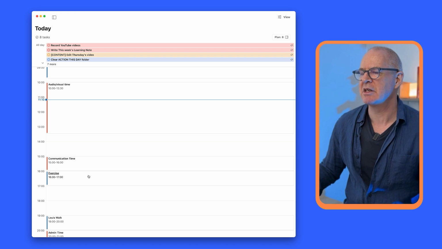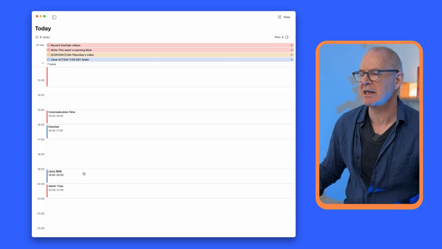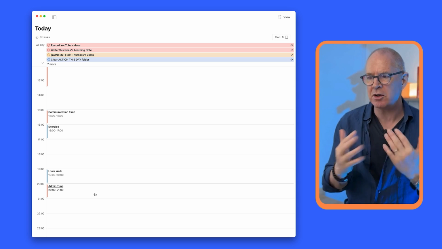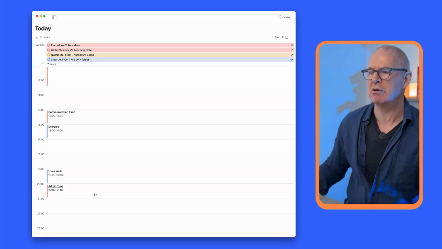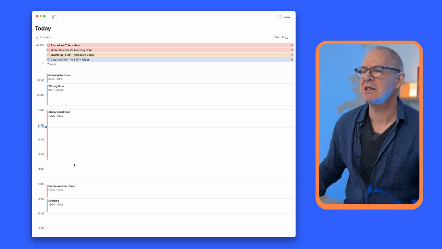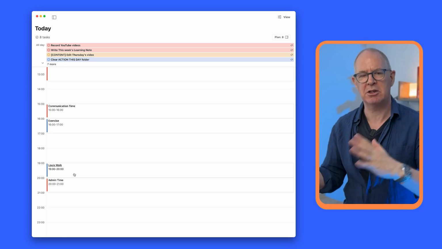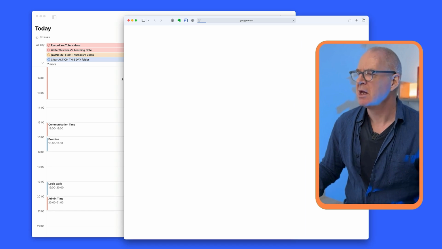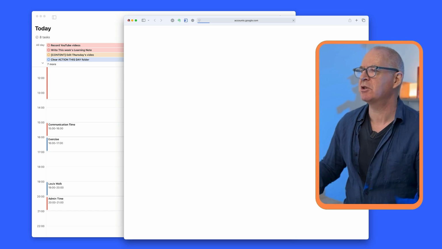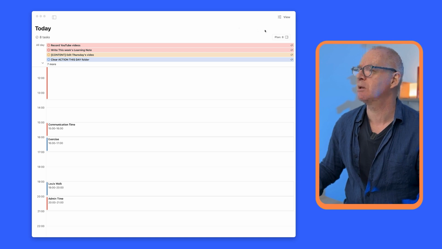And then later in the day, I've got communication time, exercise, take my dog for a walk, and then admin time. So I've got certain things scheduled already for today, and I've got plenty of gaps in between, like here and here, for eating and doing all the other little bits that come in. Now, to help you here, what Todoist have done, I don't know why that's opened up, let's just move that.